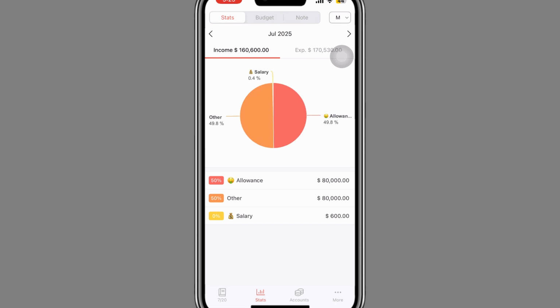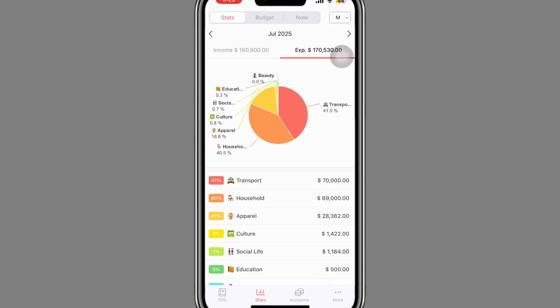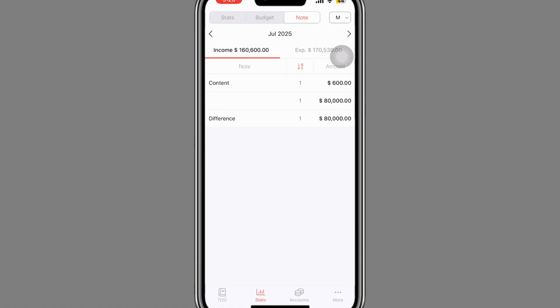Now depending on the app version, you may be able to switch between the pie chart, bar graph, or line charts. You will see the categories, like you can see the totals and percentage, and you can also see the comparison from here. Now you know how to customize your reports in the Money Manager app.